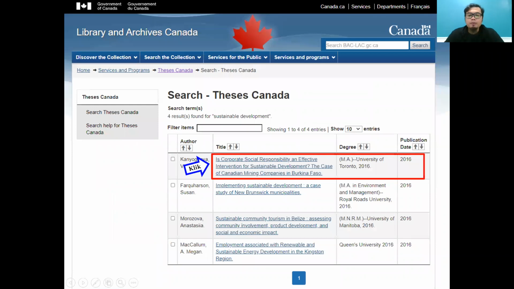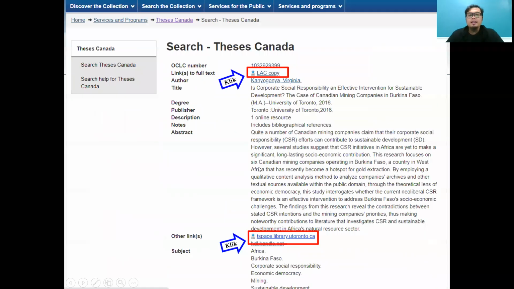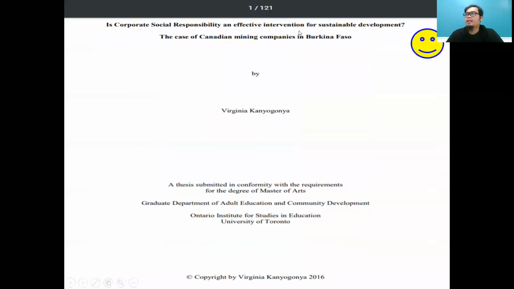So I get some of the thesis, about corporate social responsibility, an effective intervention for sustainable development, the case of a Canadian mining company in Burkina Faso. So I just click this title and then I get the information, just click the links. And then I get the full text. I get the full text from Virginia Kayongoya. Okay, this is the thesis from Virginia Kayongoya. It is a corporate social responsibility topic.